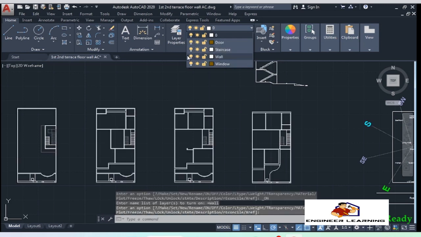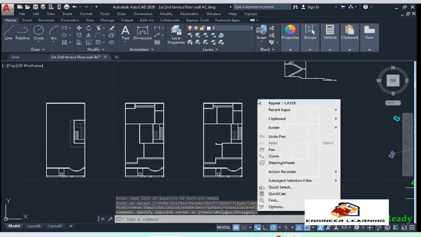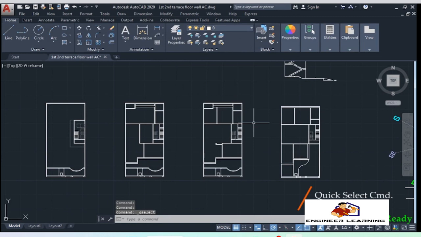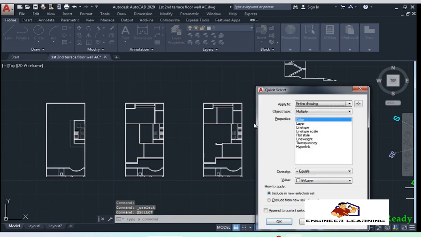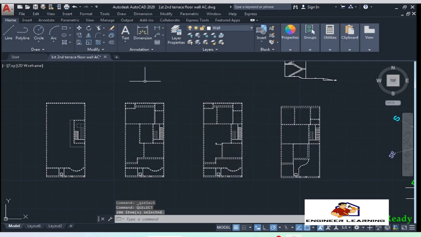Let's now see the power of layers. To select all the walls in one go, right click anywhere and choose quick select option, or you can use the QSE command to activate it. We will select the object by its layer property, so select the layer option, then choose the layer name from the value. Select walls and click OK. This is how quickly we can select the similar objects in AutoCAD.